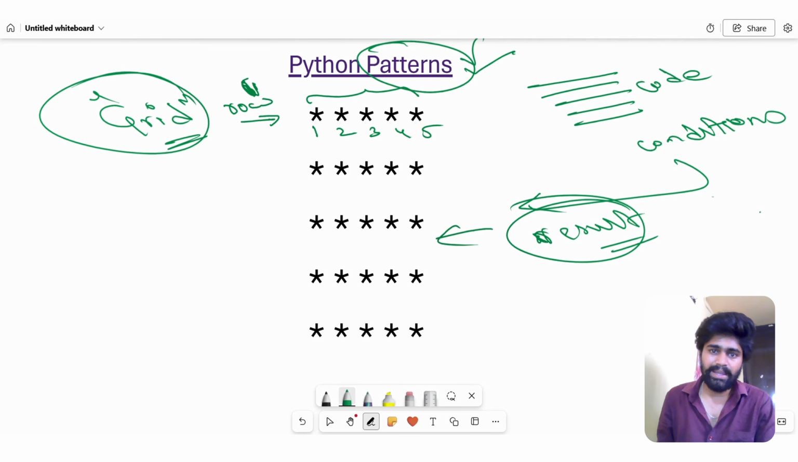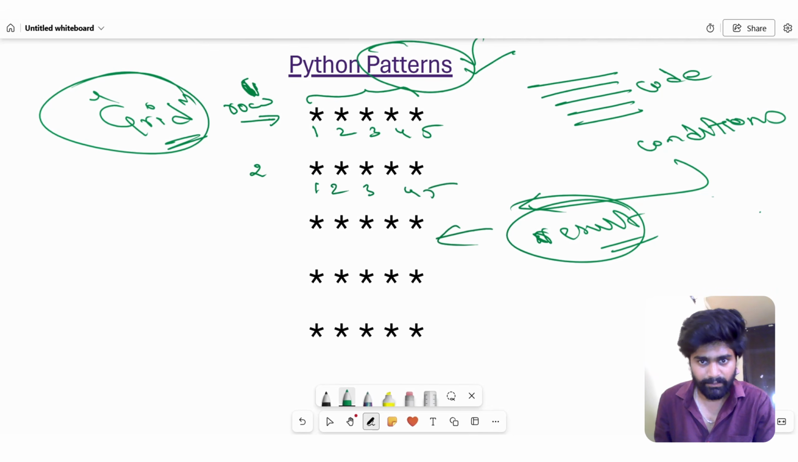And whenever we come to the next row, the row value will be incremented. Row value is 2, again the column value will start from 1, 2, 3, 4, 5. Again the row value will be incremented to 3, and again 1, 2, 3, 4, 5 are the column values. Again the row value will be 4 and column values will be 1, 2, 3, 4, 5 only. Again the row value will be 5 and column values will be 1, 2, 3, 4, 5 only.